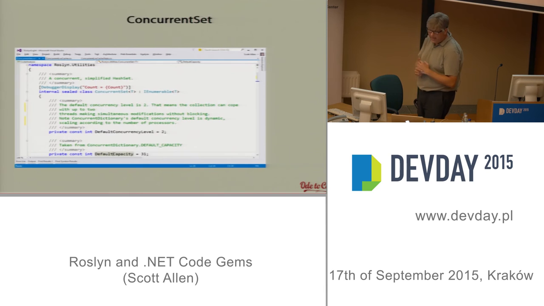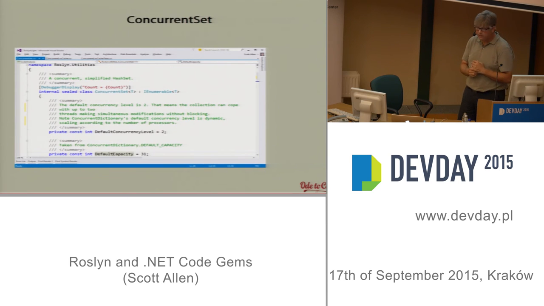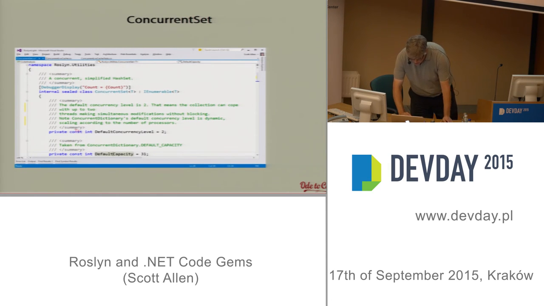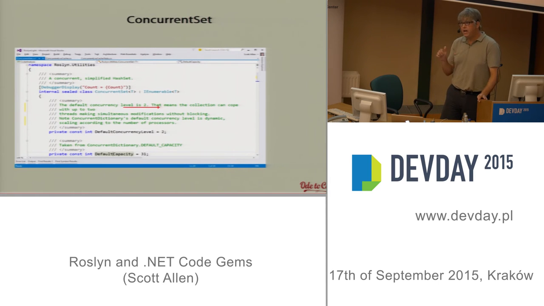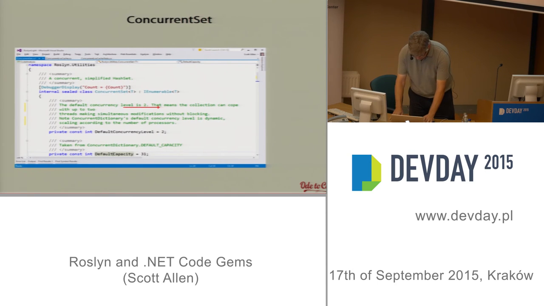A concurrent set. What's interesting about this one is there's already a concurrent set in the .NET framework, but this version makes sure that you're using a concurrency level of 2, and that effectively controls how many fine-grained locks inside of the set are used. You can use as many as one per CPU, but this is always restricting it to two for some reason.